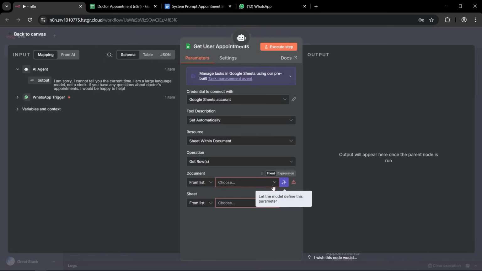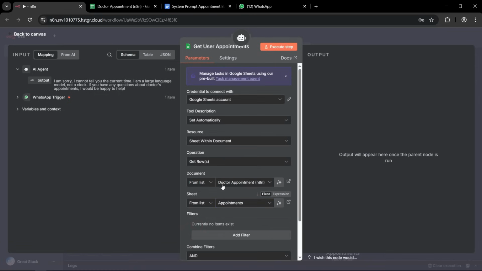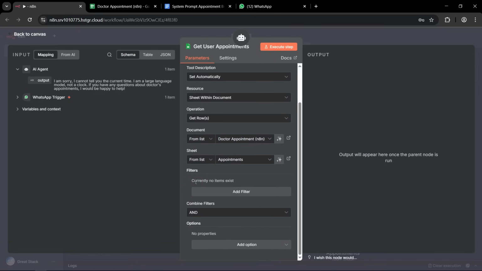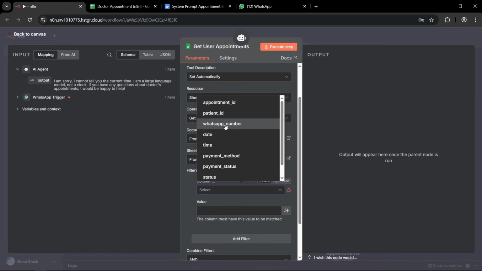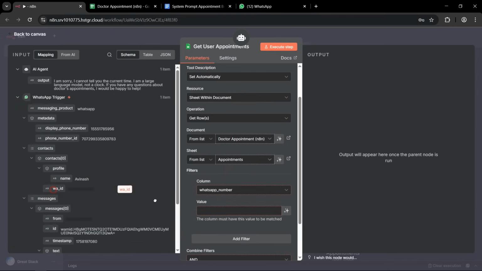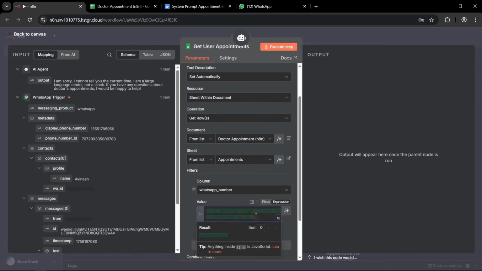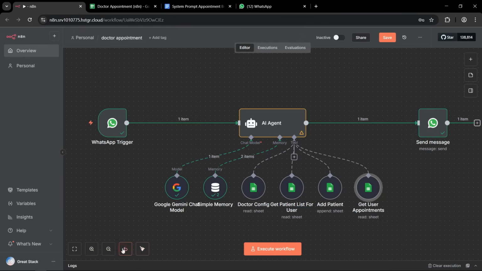After that we will choose the document from this dropdown, then we will choose the Appointments sheet. After that here we have to add the filter. In this filter we will get the column list, so we will choose WhatsApp number. Now here we have to add the value, so let's drag it from here. You can see we have added this expression here after dragging, so it will provide the WhatsApp number, right?